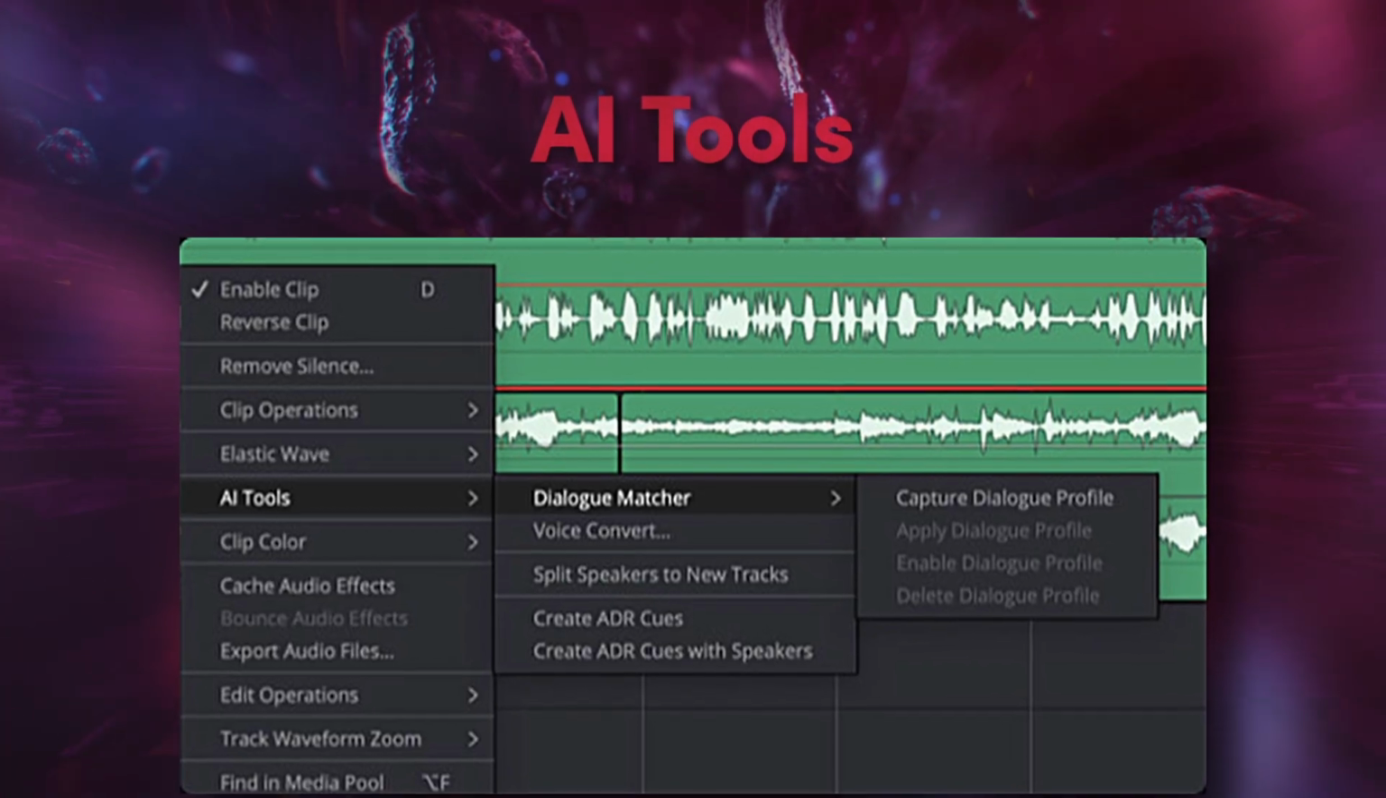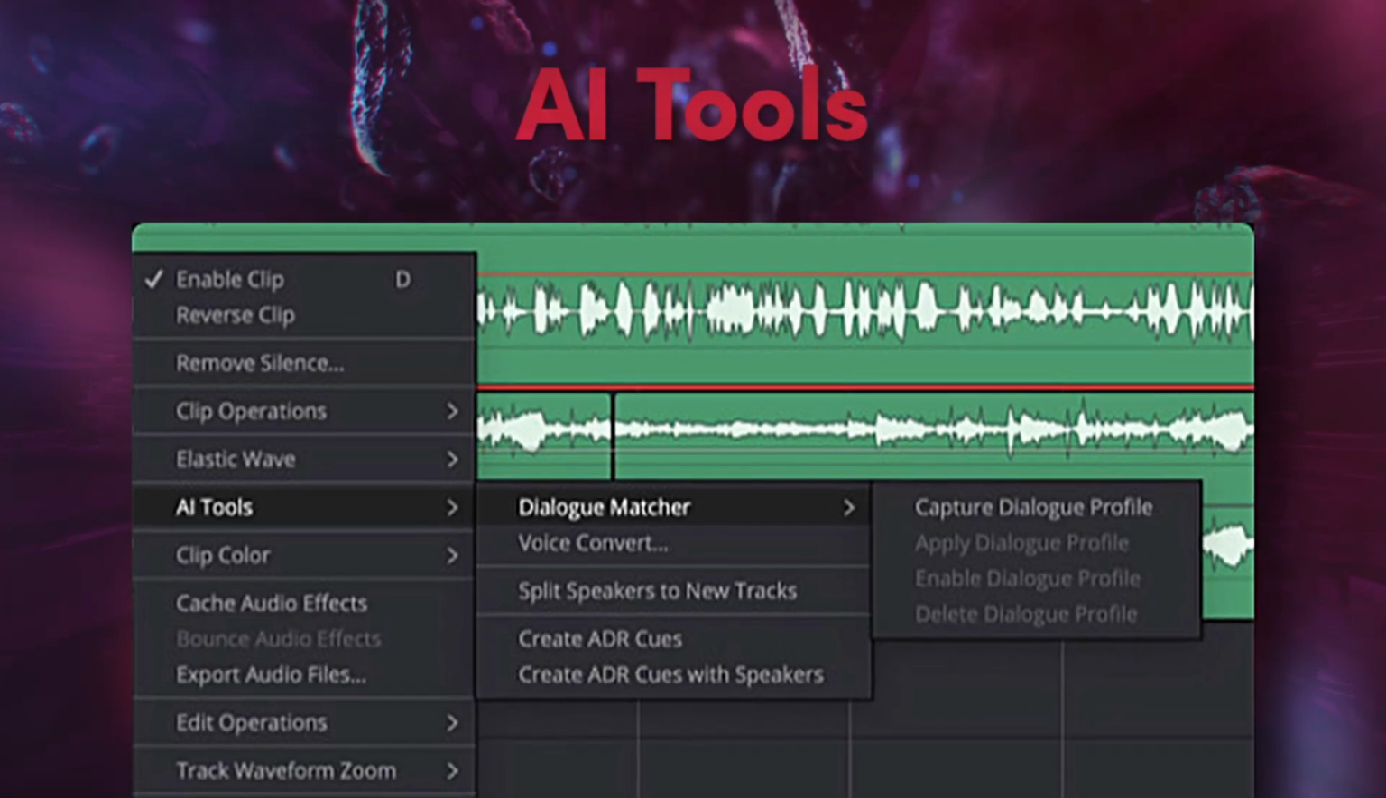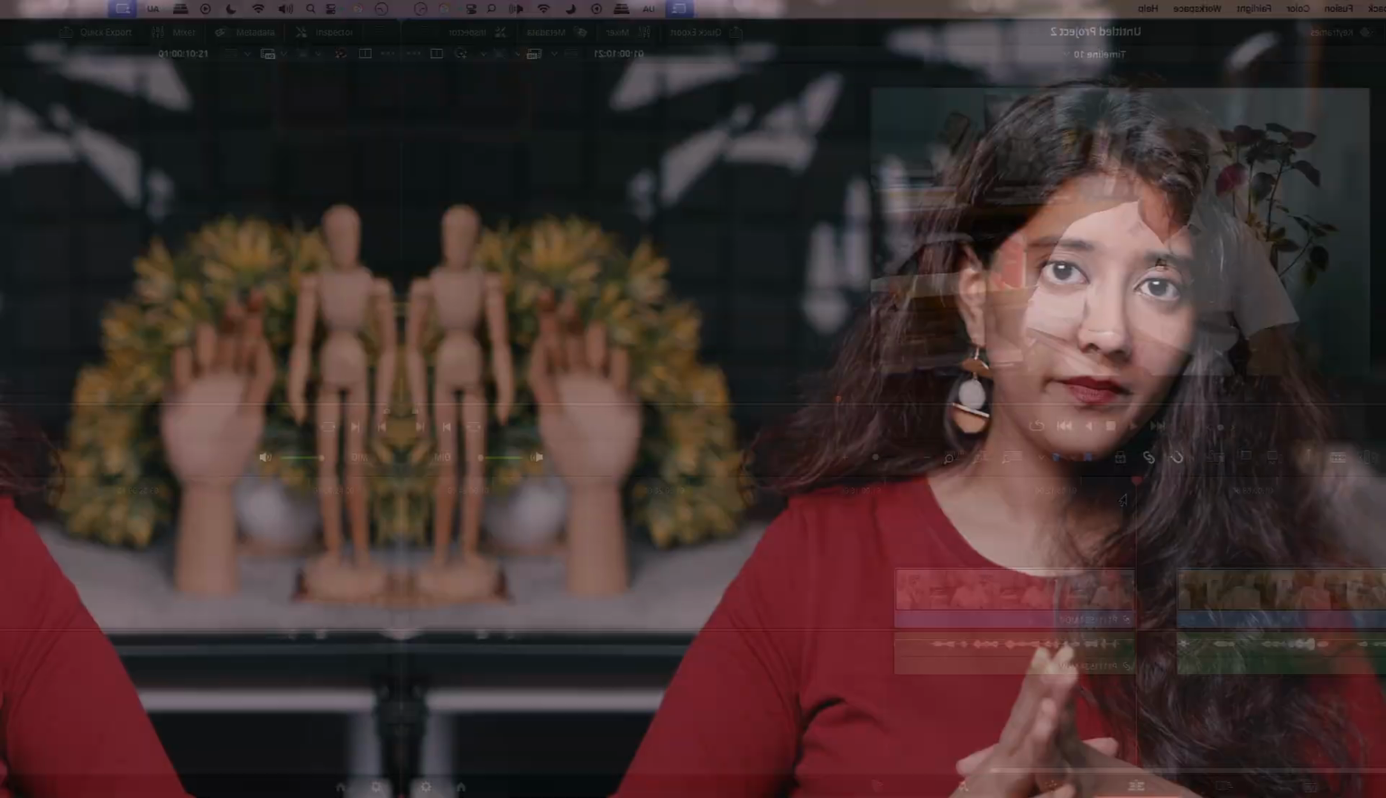It's a powerful tool for improving the consistency of dialogue recordings. And it helps us ensure that different audio clips, whether recorded in the same or different environments, sound like they belong together by matching the acoustics and tone. It captures a tone profile from the reference clip, which can then be applied to a different clip. So, let me play this for you.